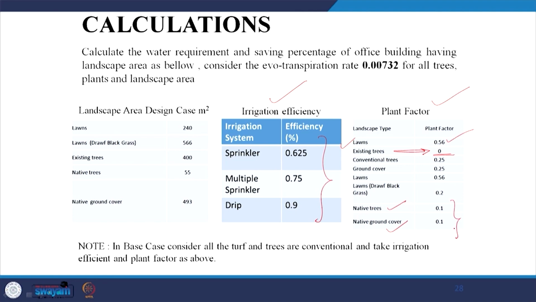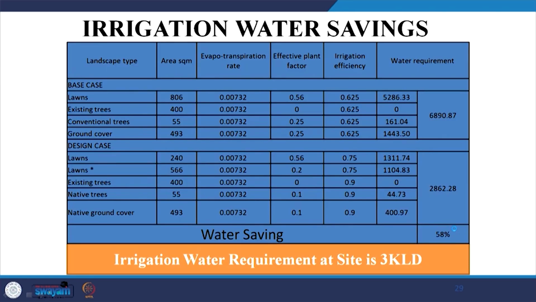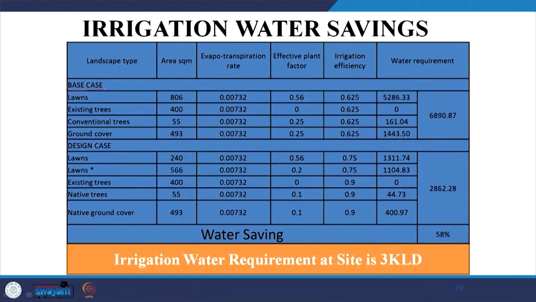Once we have all these, we will put them in the same equation which we just saw and calculate the total irrigation water requirement. One such calculation is shown here. Suppose, as a base case in the initial stages of the design, we proposed 806 square meters of lawns, 400 square meters of existing trees were retained, conventional trees were planned over 55 square meters of area, and there was a ground cover which was proposed.